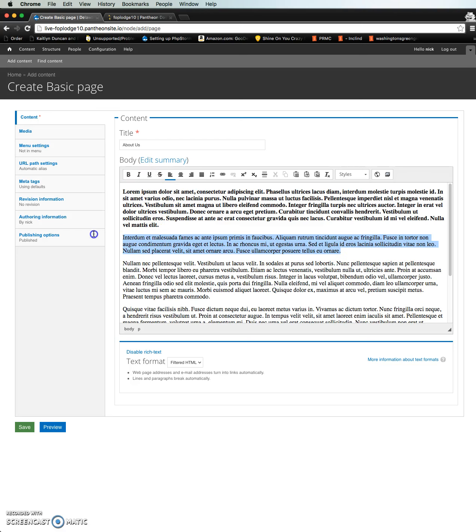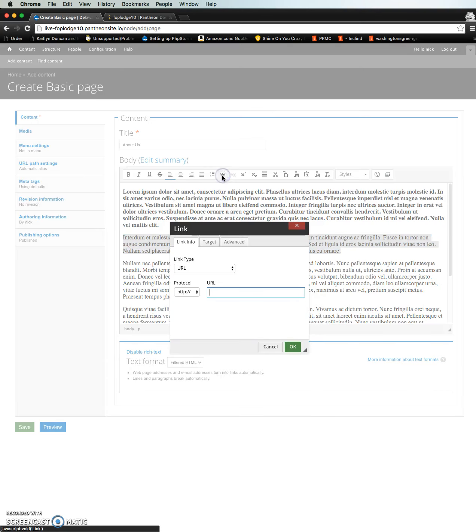We can also add in links if we want to. Simply highlight the text that you want. You'll notice this little link icon. If you click on that, you can type in the link that you'd like to go to. So whatever page you want this to go to, whether it be on this site or another site, you just type in the URL here or copy and paste it. In this example, let's just put it to google.com.